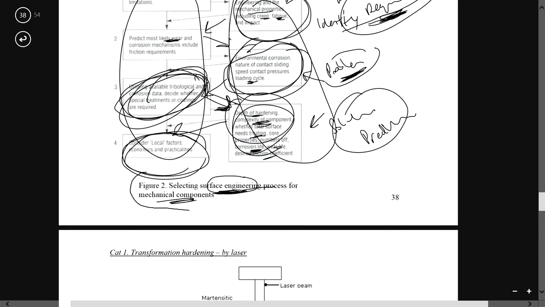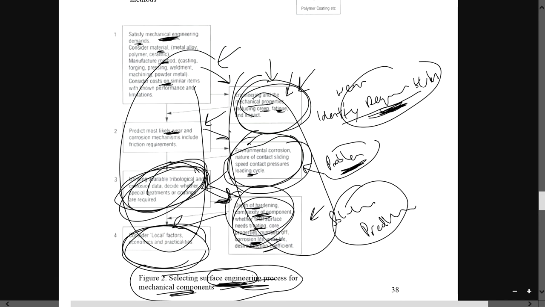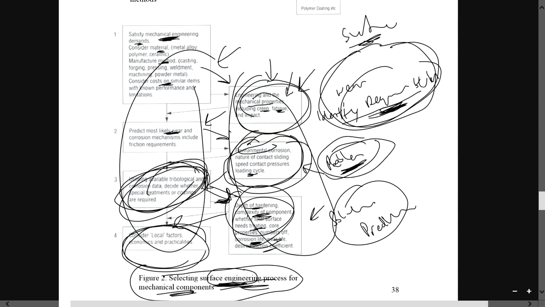Figure 2, alright, we actually mentioned selecting the surface engineering process. So you need to know what type of properties you want for your surface, or what type of properties, adhesive, temperature or whatever. Once you know the surface already, then you need to know what the problem is. Is it environment? Is it corrosion? Is it different types of wear? What type of friction? Is it cyclic loading? Once you know the problem, give it a solution.